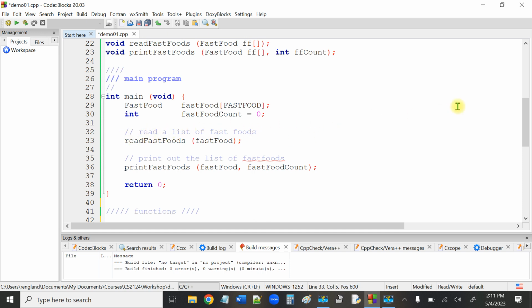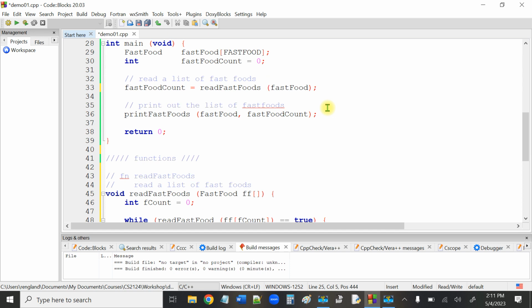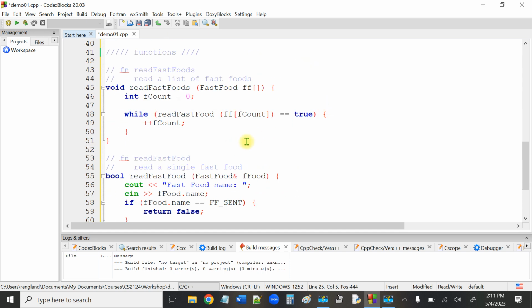So here's what we've got to do. Read fast foods is keeping up with how many the user types in. So we can say fast food count equals, which means now I've got to change some things about read fast foods. Read fast foods is no longer going to be a void function. It's going to return a number. It's going to return the number of foods that the user types in before they type in the sentinel.